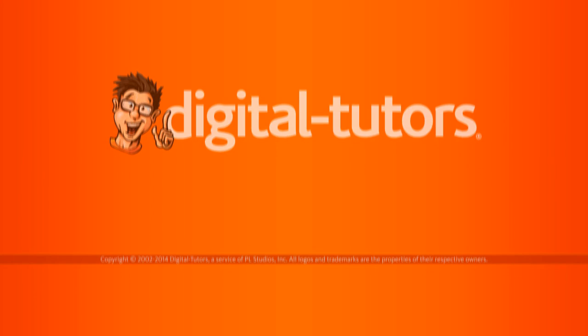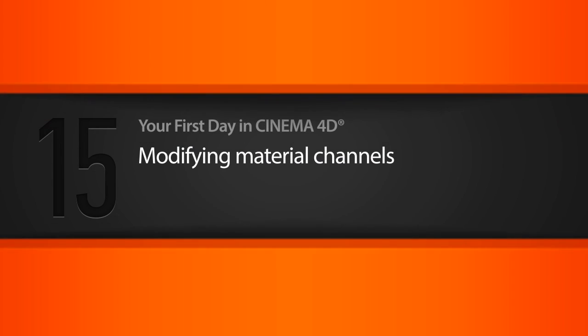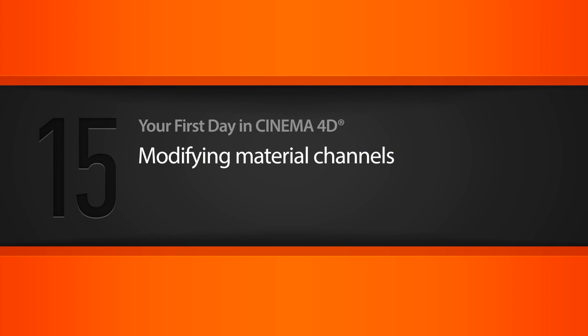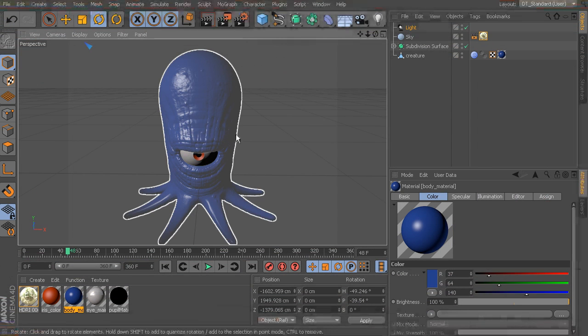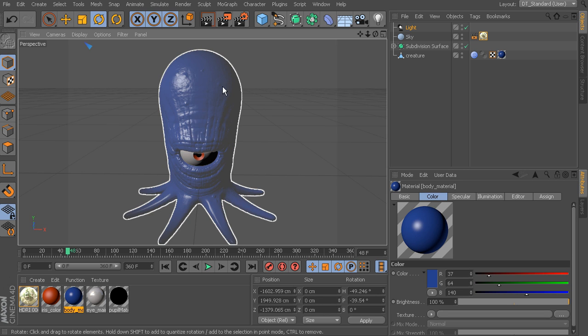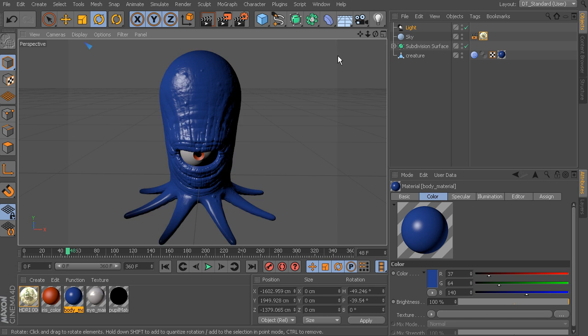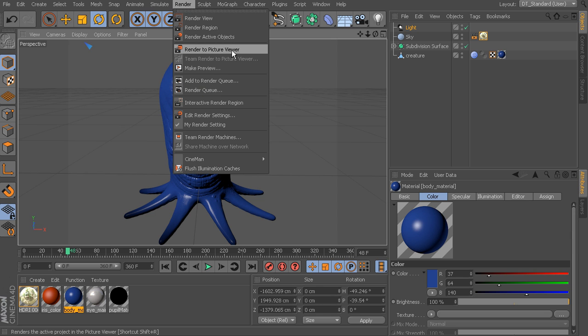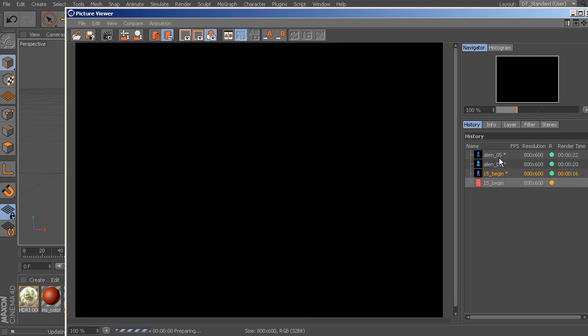Let's finish up by tweaking a couple of things in our material to change the final rendered image. Let's say that we want to change some things in our material and we want to be able to see the different iterations of the renders that we go through. We can render into the view as we saw, but we can also render into the picture viewer, which is a separate interface. To do that, we can go to Render to Picture Viewer, or we can hit Shift R.